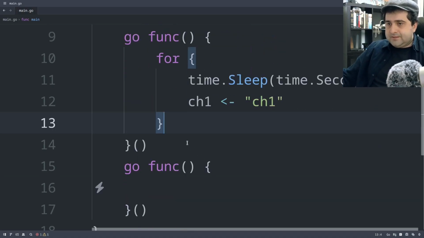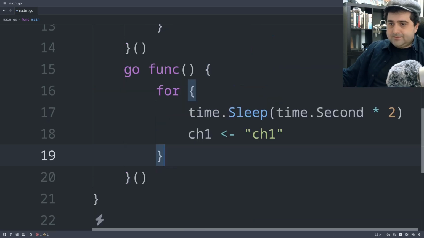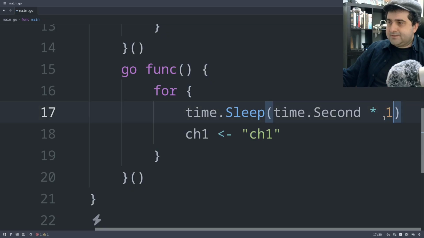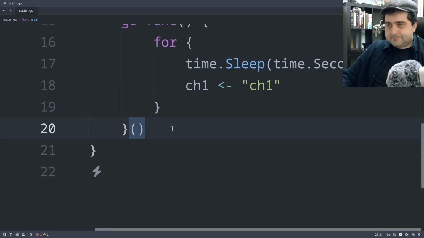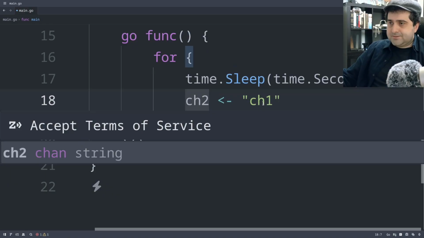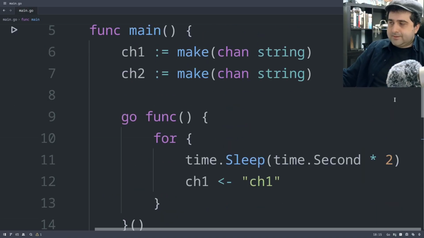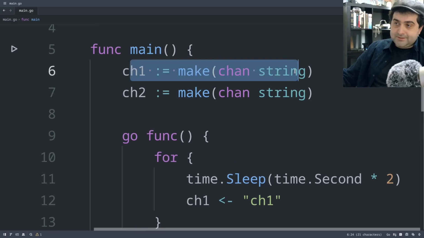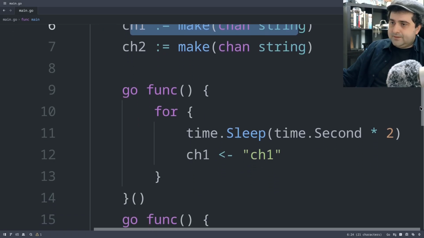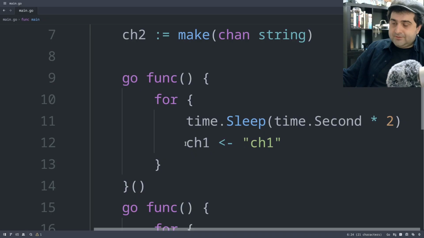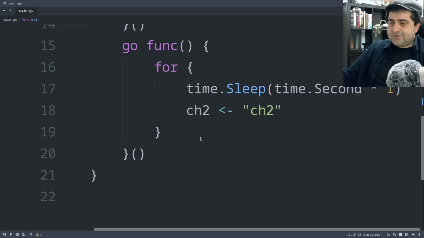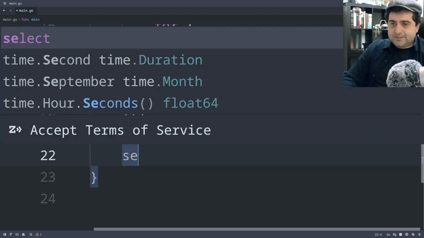Okay. And let's do the same thing down here, and let's make this pass every second, and change this to 2. So what's happening is we have 2 channels, right? We are going to pass infinitely every 2 seconds on channel 1 the string ch1, and on channel 2, we're going to pass every second ch2. That's pretty simple. And here, I'm going to make a select.